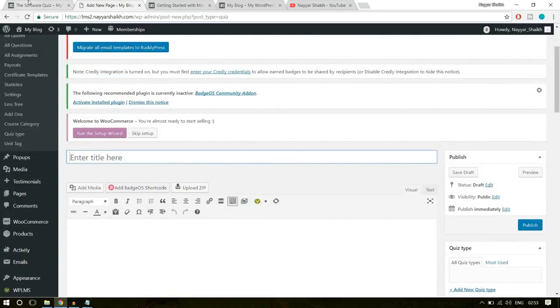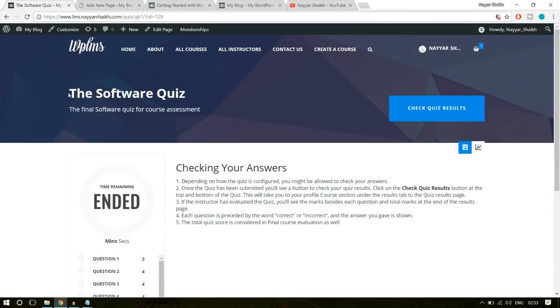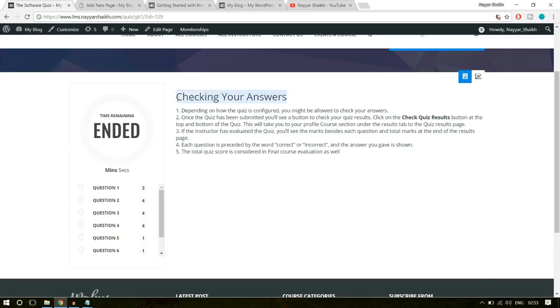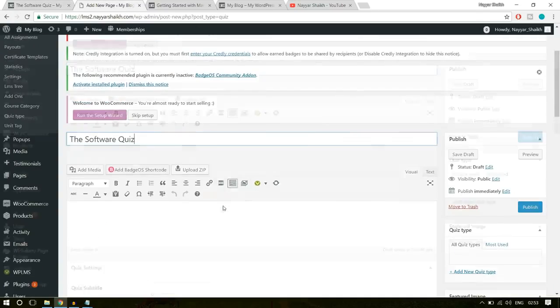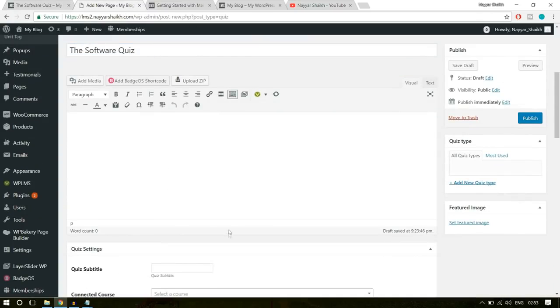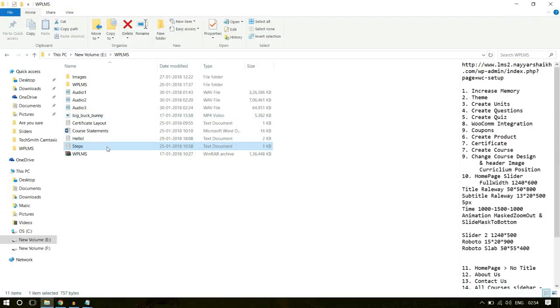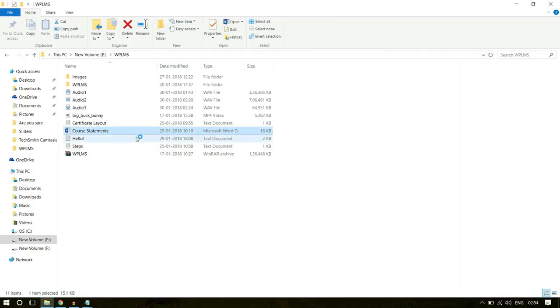Now you can put the title over here. This is the title, the software quiz, so I'll put the same title. Whatever you type in this main box will show up over here. For example, I have some dummy text here: check your answers depending on how the quiz is configured, and so on. You can type these kinds of things over here. What I have done is I have created a dummy file. Let me show you, course statements.